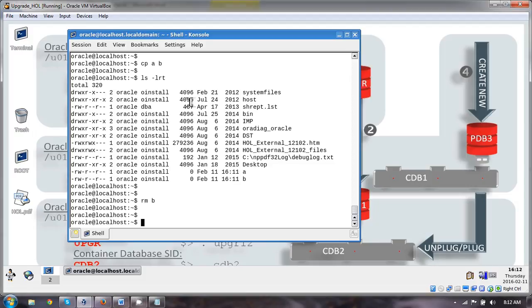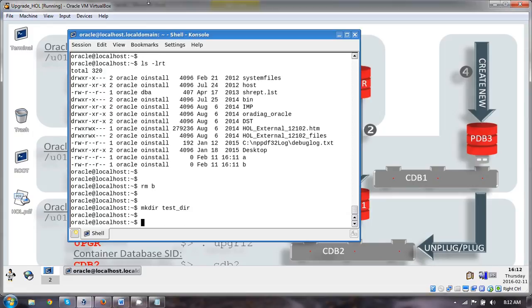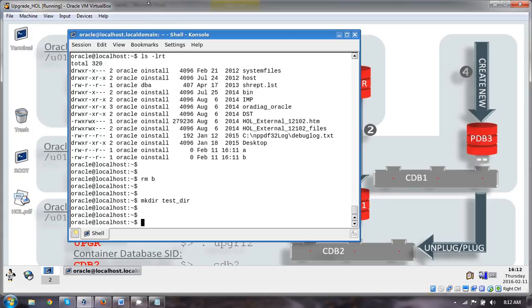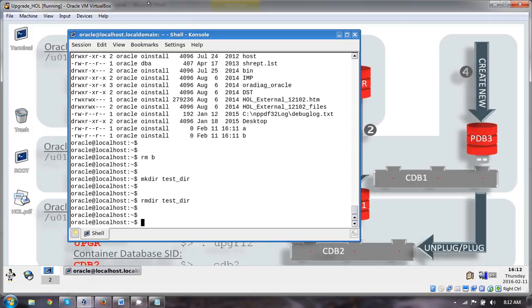If I want to remove a directory, there are two options actually. If you know the directory is empty, first let's create a directory. The way you create a directory is by using mkdir, make dir. Let's say test_dir. Now we know that this directory is new and doesn't contain any files, so I can use a command called rmdir test_dir. That removes the directory.